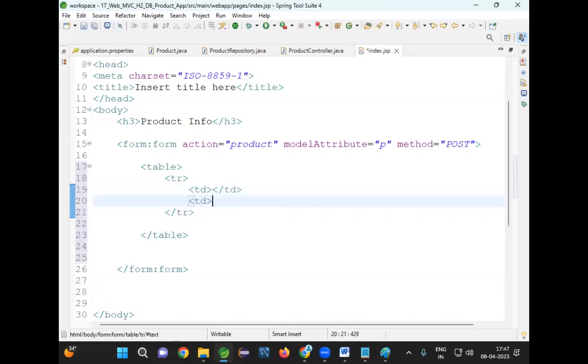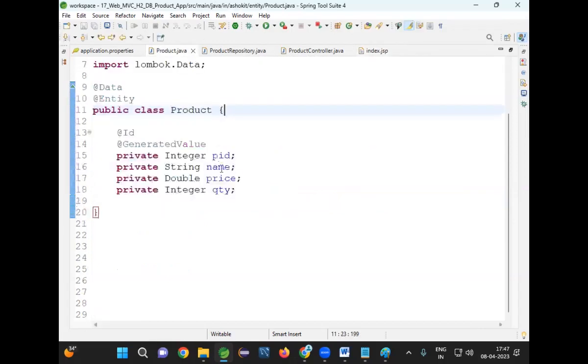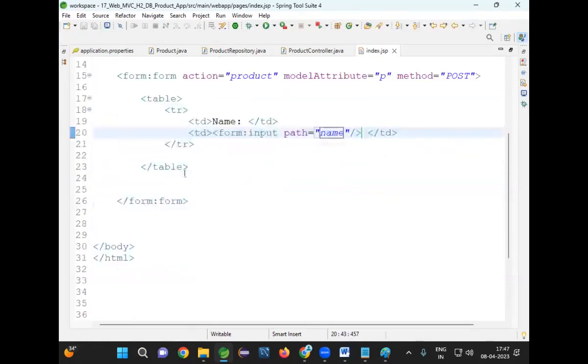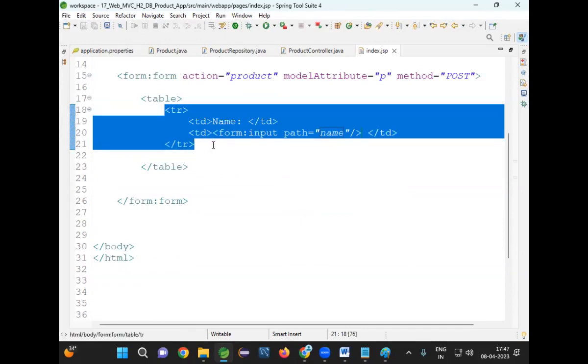In the table, TD, here I will be taking name. Then here I need to take a text field. What is the tag for the text field? form:input path. What do I need to give as the path? The variable name. Which field should be mapped to which variable? That will be configured. So here name is the variable. Name field data should be stored into the name variable. Similarly, price and quantity.